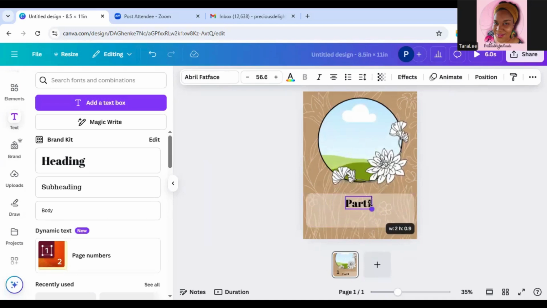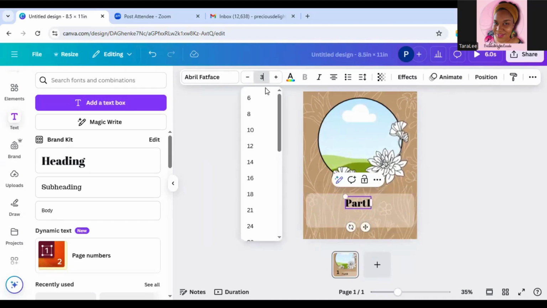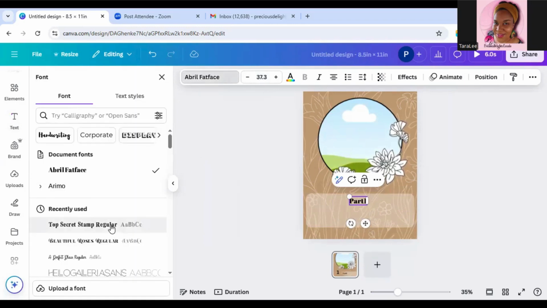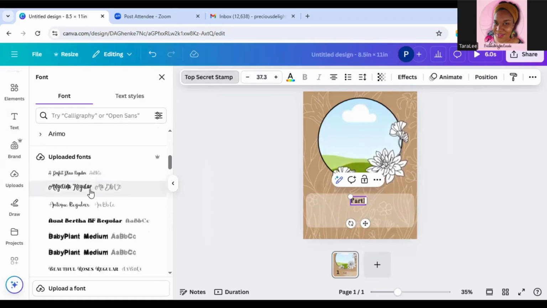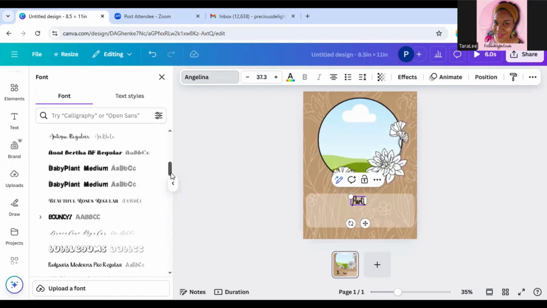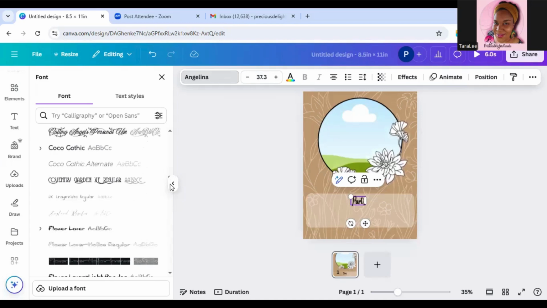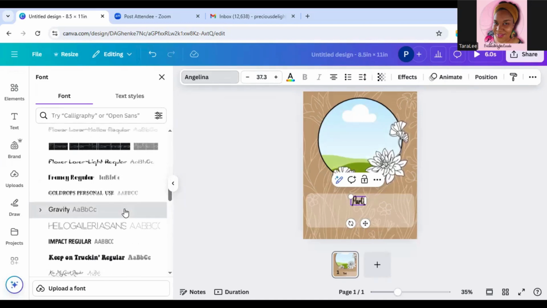I'm going to make it a little bit smaller. I remember my last post, 37.3 was a good sizing for my font. And I'm going to change my font. Is it top secret that I liked? No. Let's find something nice. This is where you get to play around. Maybe gravity. No. Oh, I like this one. Nope.